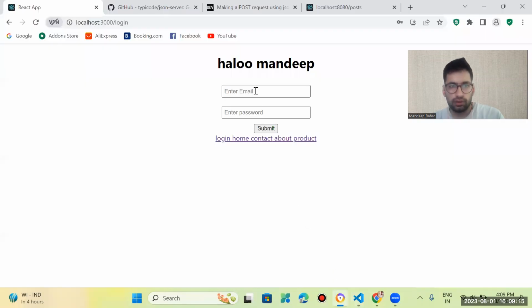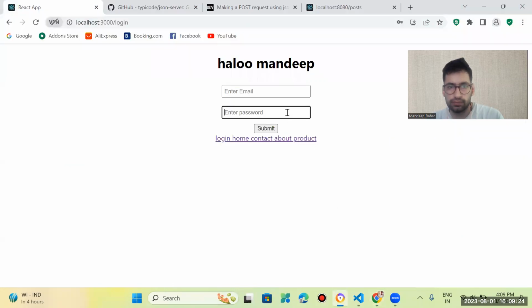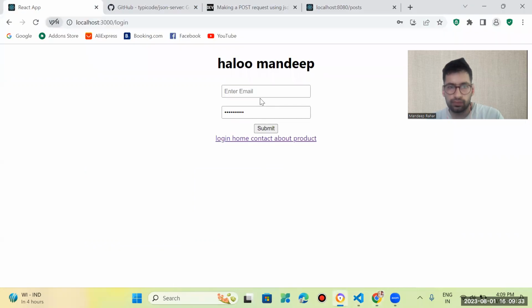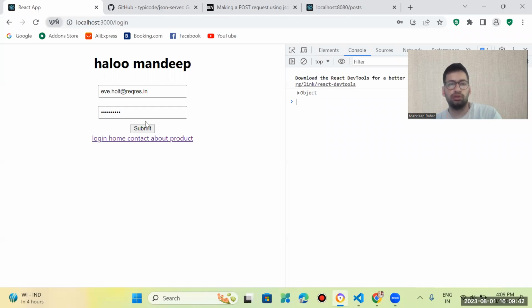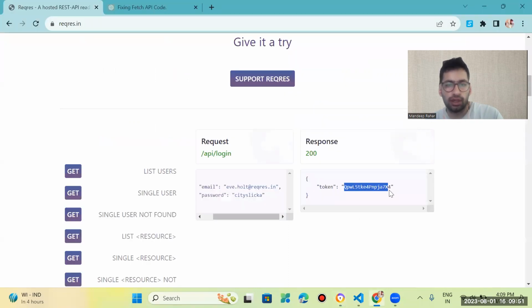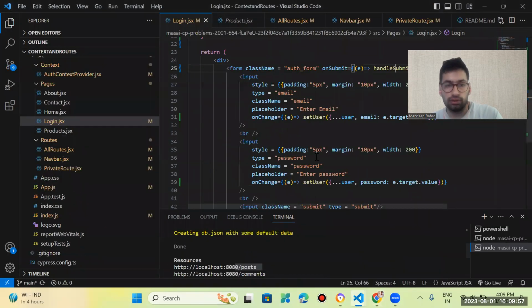Now if we are going to log in, first of all I need to copy and paste my password. Now I'm going to copy my email ID. If I click on the submit button and I go to inspect, yeah, you can see I got a token. If my login is successful, then I get a token. So now our login is working well.